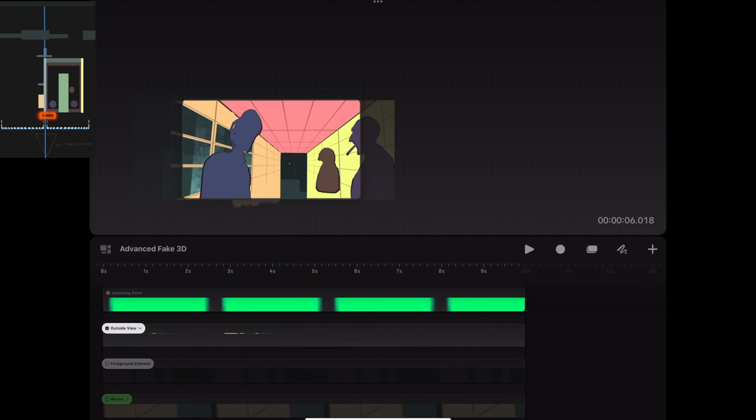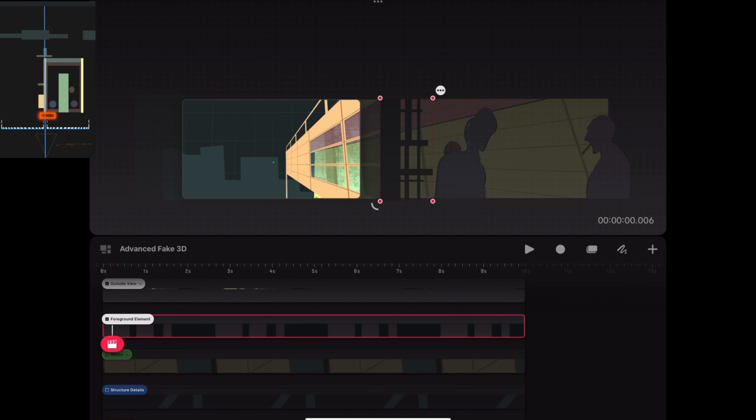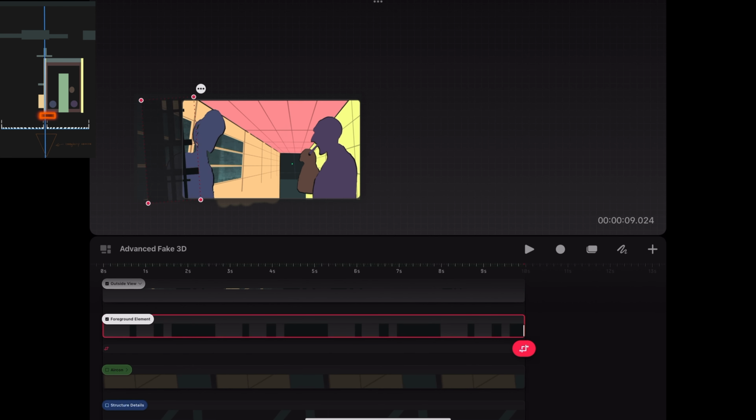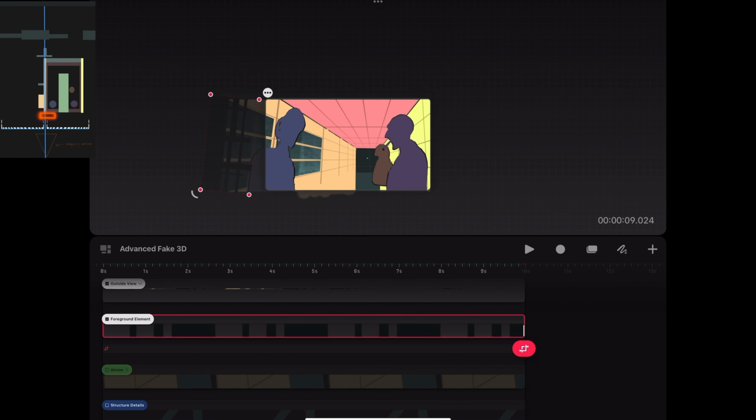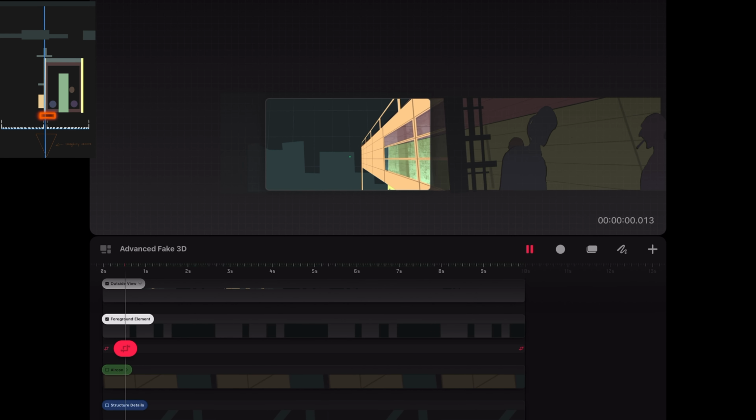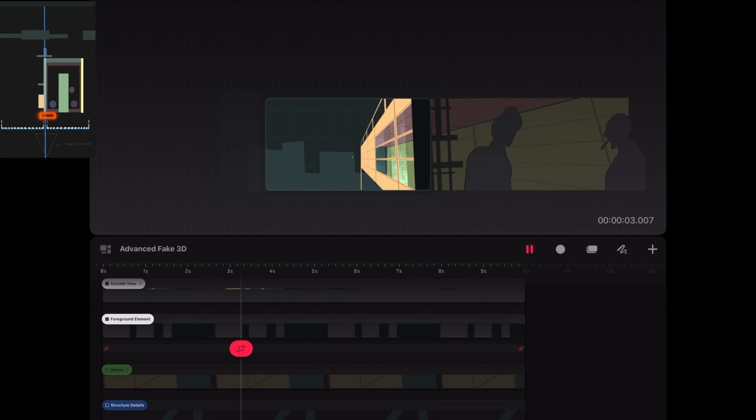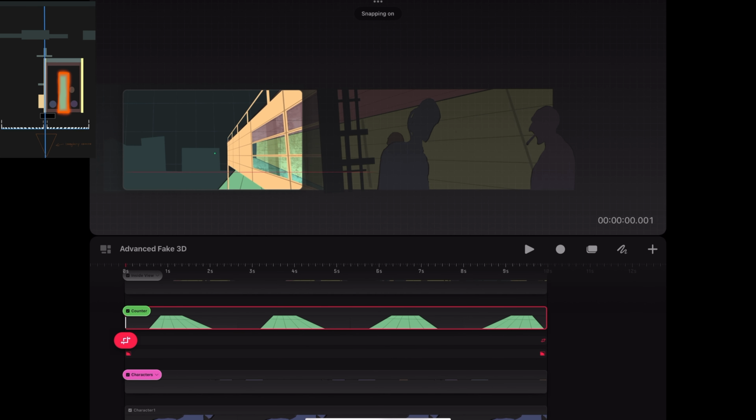For the foreground element, we match the rotation value to our perspective at the start and adjust rotation and position at the end. This element will help conceal ugly seams while transitioning between the two scenes. The green countertop is pretty similar to the ceiling.